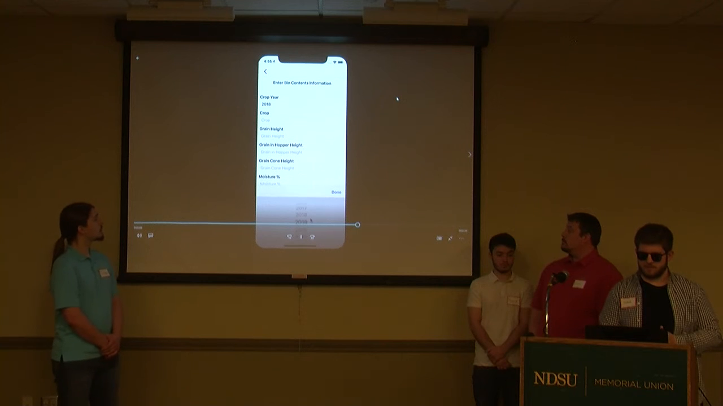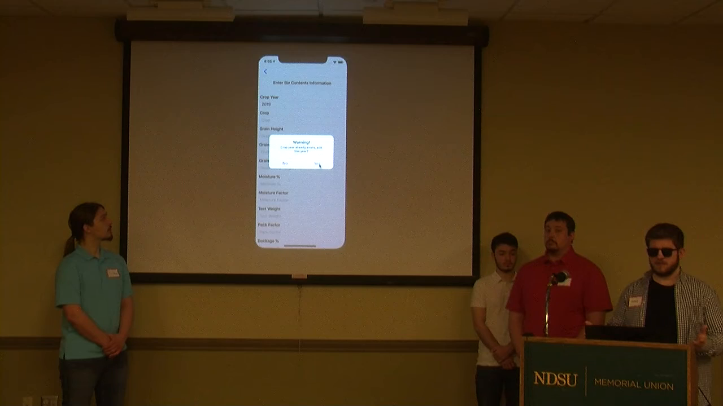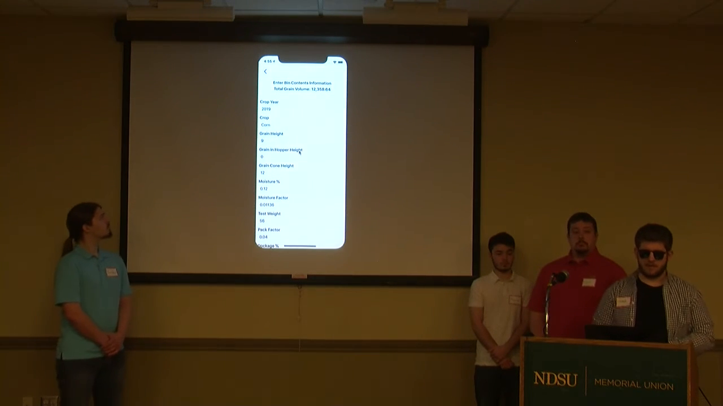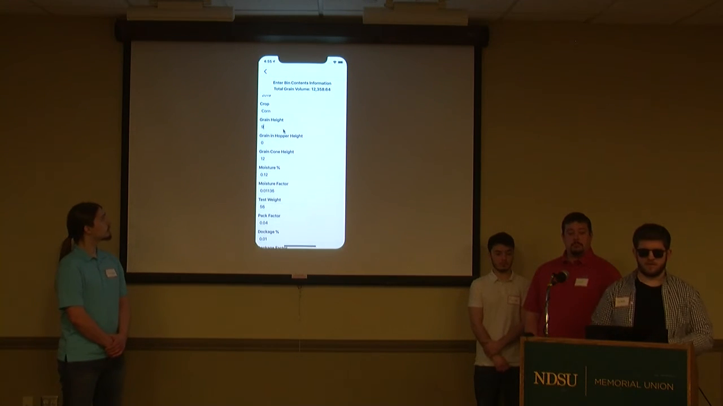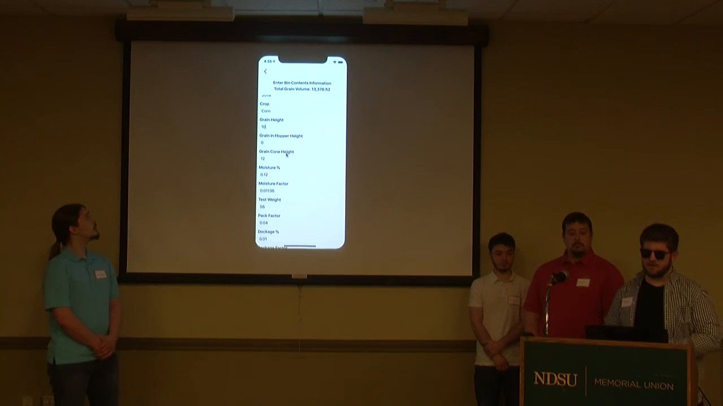You're going to get a prompt. This prompt states that it already exists. Do you want to edit this year? Yes, we do. We can see all that information is now filled. We're going to change grain height from 9 to 10. You can see that reflects the total grain volume up at the top.